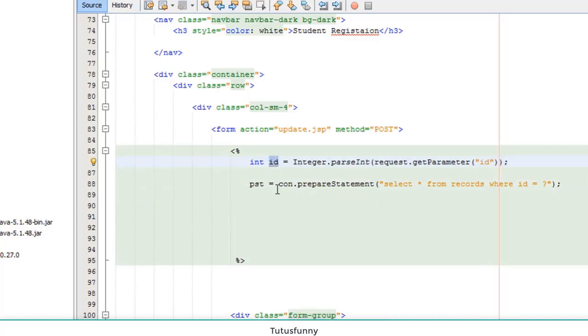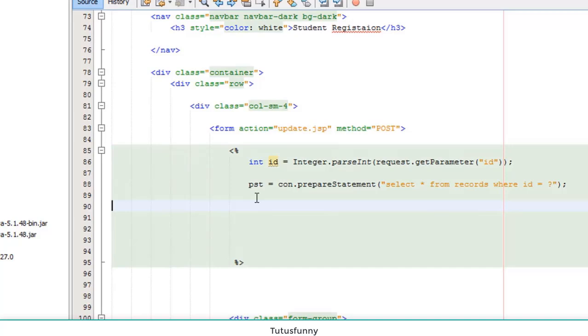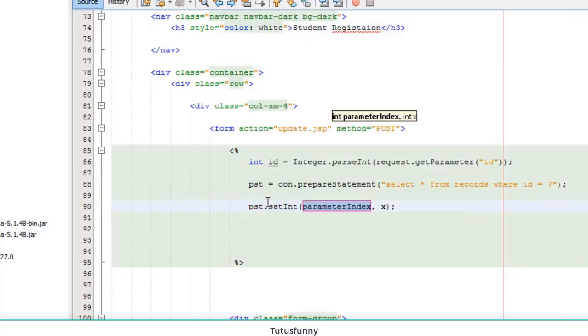The match ID record should be shown on this form, right? That's the thing I am going to do here. Press the tab key here. Now here I am going to say pst.setInt. You have to write 1 here, this ID you are showing here.